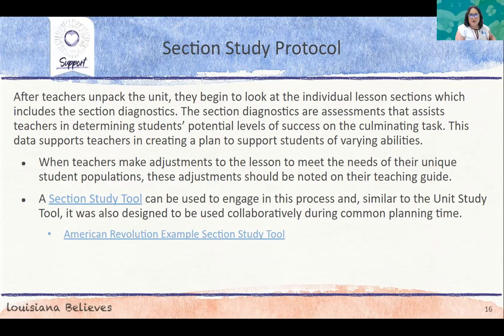The next protocol we will review is filtering down to the lesson level. So this is the lesson study protocol for each section. After teachers have unpacked the unit, they will begin unpacking the sections lesson by lesson. This protocol follows the same structure as the unit study protocol, but teachers are filtering the information down to that lesson level in order to plan for daily instruction.